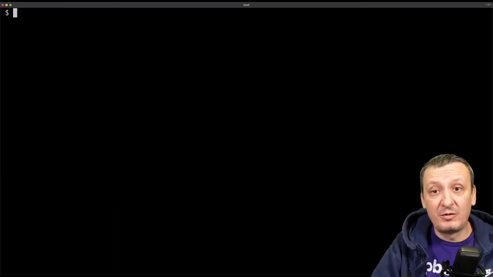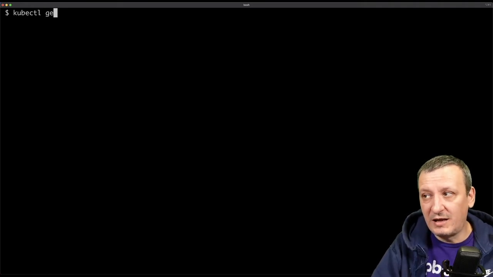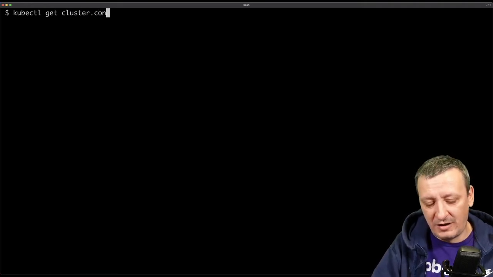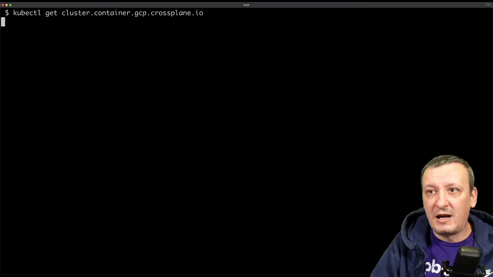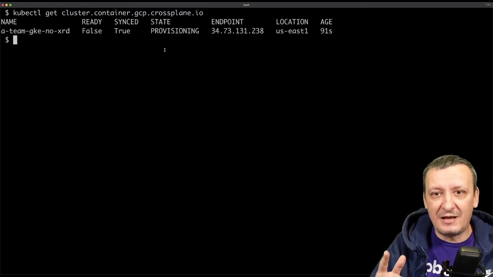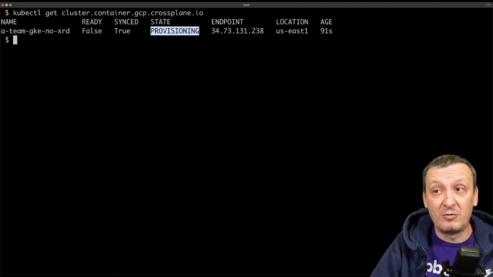I should be able to query Kubernetes API to find out the status of those resources. And I can say something like, hey, get clusters of type container.gcp.crossplane.io. And I should be able to see in a second. Yes, there is a cluster, and right now that cluster is being provisioned. Crossplane is communicating with Google Cloud. It is telling its API what to do, and right now Google is creating the cluster.